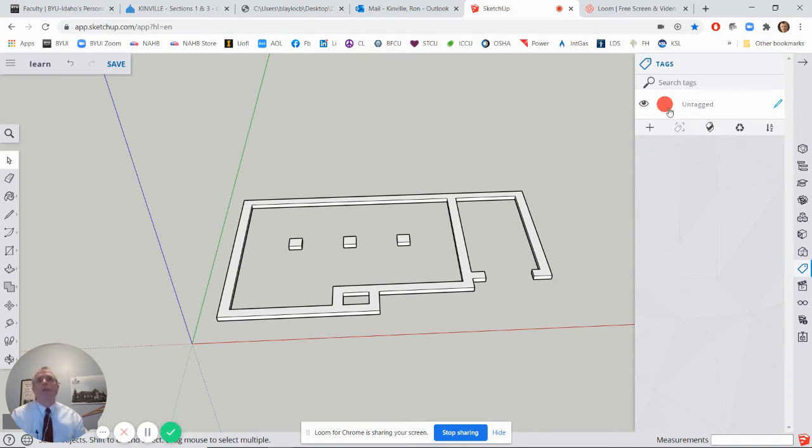Now when you first start, all you have is an untagged item there. But what you want to do is add some tags. Tags allow you to identify certain parts of your model with different tags so you can turn them on and off as needed. Now this will come in handy when you proceed on with your model. So I'm going to show you how to do this.